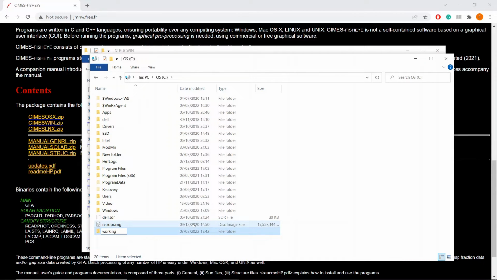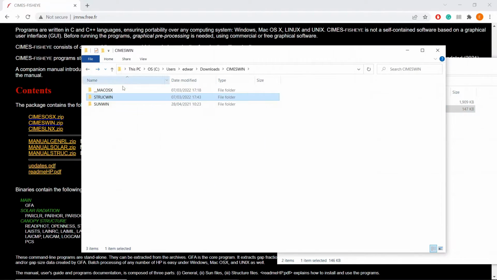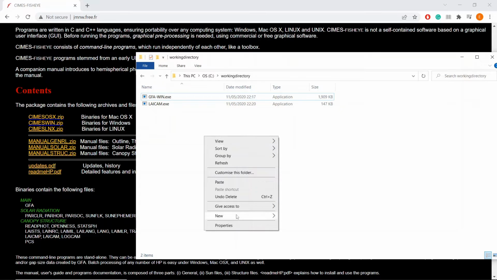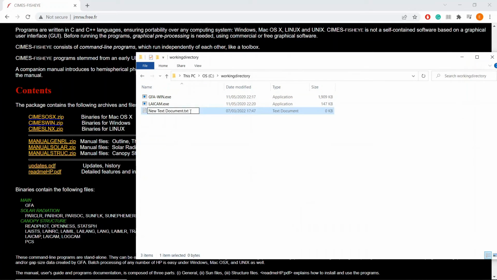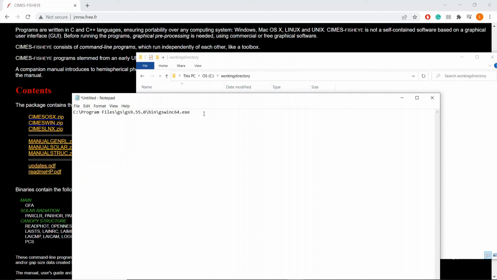But first of all, we'll just set up our working directory so we can copy those programs into that, and then we can tell R to look at our working directory. So we'll grab Lycam and CIMES Win and put them into our working directory. And then we're also going to have to add in a file called coolgfa.bat, which I think you can download an exemplar version from the CIMES Win site, but we're just going to create our own. So we'll just create our own .bat file that we'll copy the code into later, and also we'll make a note of where our working directory is located.